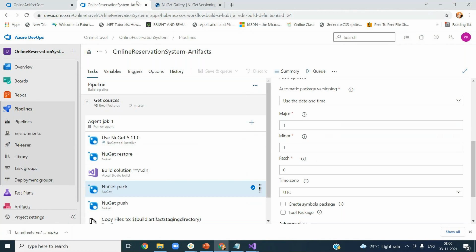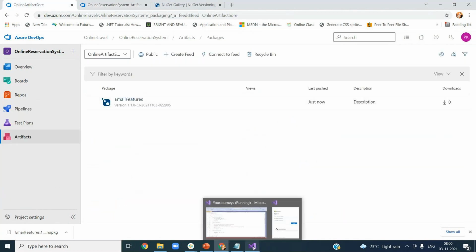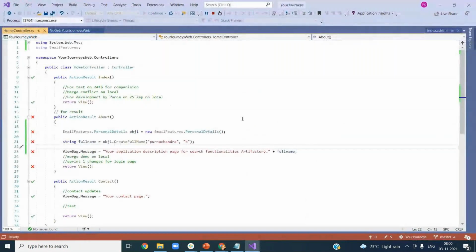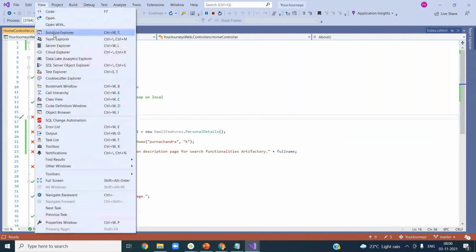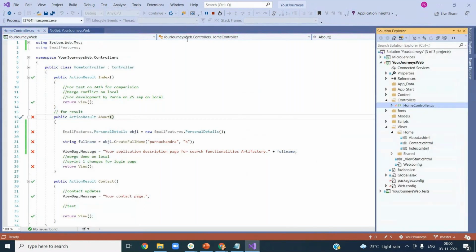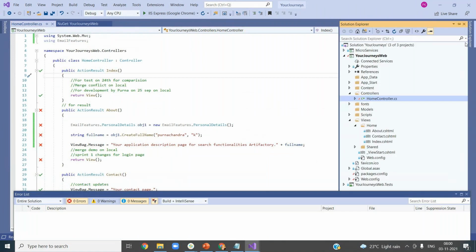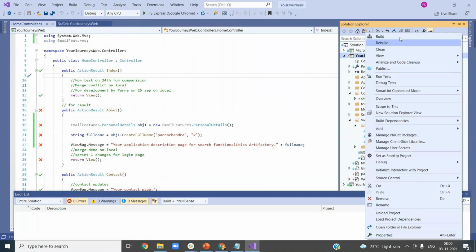So now a new version is updated. The other advantage for developers: if it is manual, people need to email them that a new version is available. But if it is an artifactory, all they need to do is refresh it. It's all automatic. When you build it, it automatically takes the latest version.